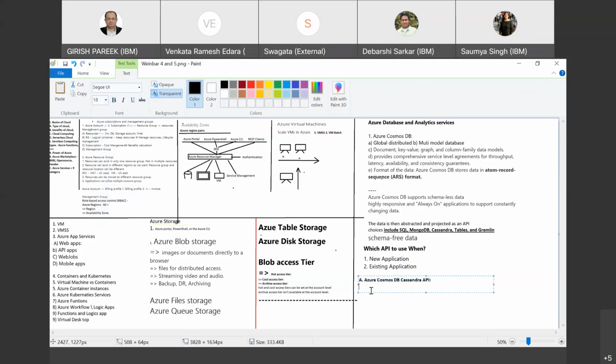Okay, second. So before we move to the second, let us discuss Azure Cosmos DB Cassandra API. The Cosmos DB Cassandra API can be used as the data store for an application which is written in Apache Cassandra. So if your application is written in Apache Cassandra, you can use the Cassandra API.